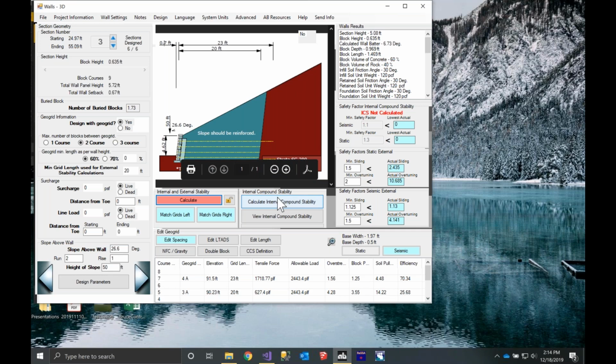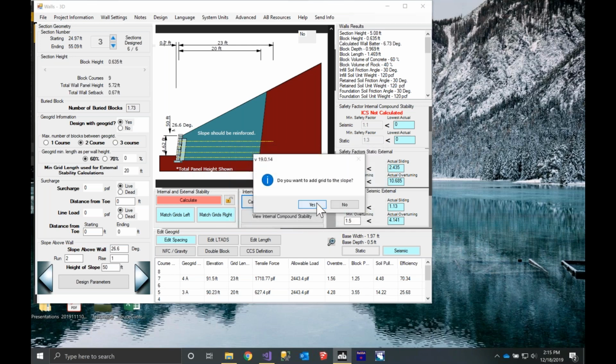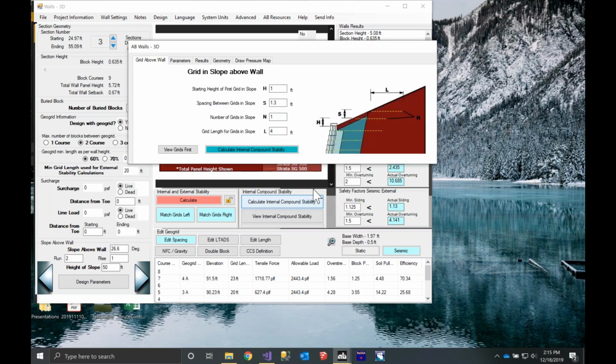Now, one way to introduce reinforcement into the slope is we can go ahead and click calculate internal compound stability, and it's going to quickly tell us that internal compound stability is not the same as global stability. And so we go ahead and click OK, and then it's going to ask us if we want to add grid to the slope, and our answer for this is going to be yes. So we go ahead and click yes.